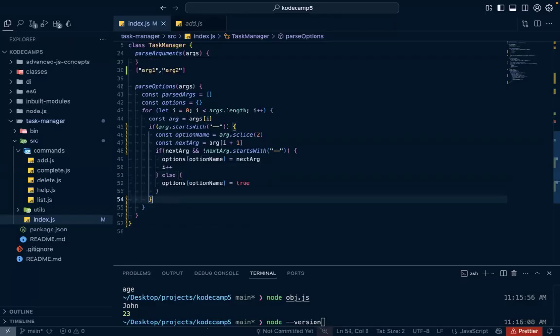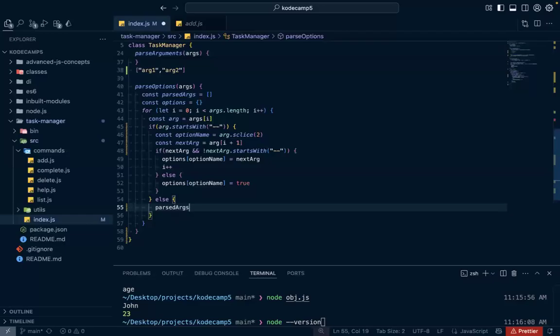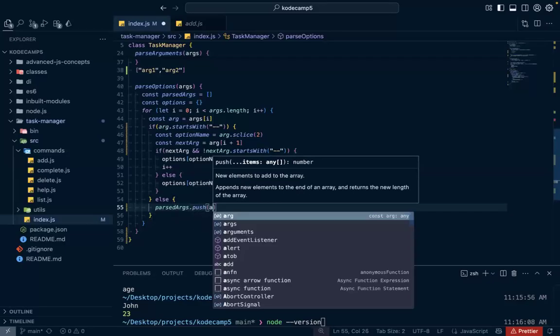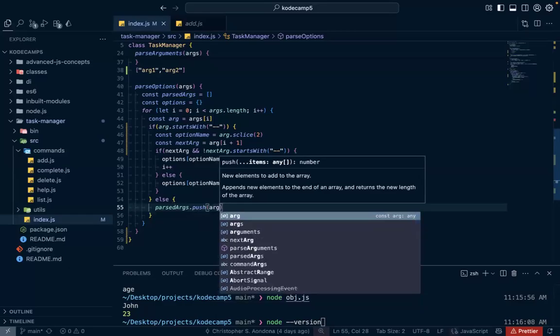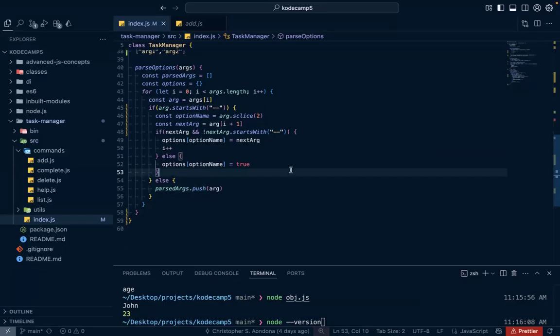So we'll add an else statement to the outer if condition here, and then we'll say passedArgs dot push. Then we'll push the arg that we've processed. So far, remember, it's a loop. It will loop over all the arguments. So if we process the first one, we push it here. We process the second one, we push it here.